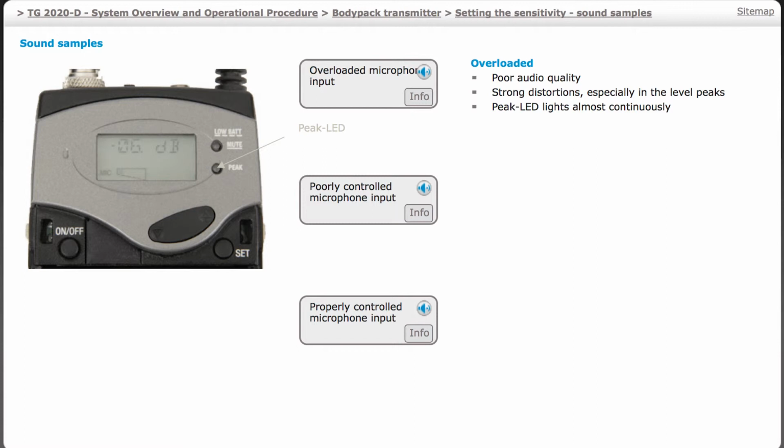Ladies and gentlemen, welcome at Sennheiser. Here we are at the headquarters of the company, which is worldwide.